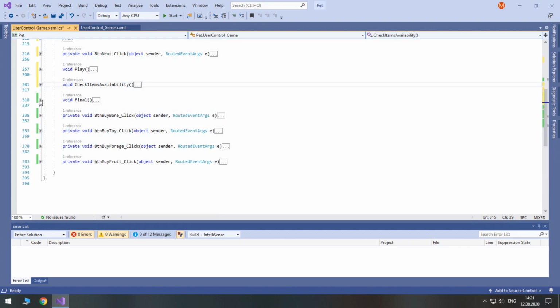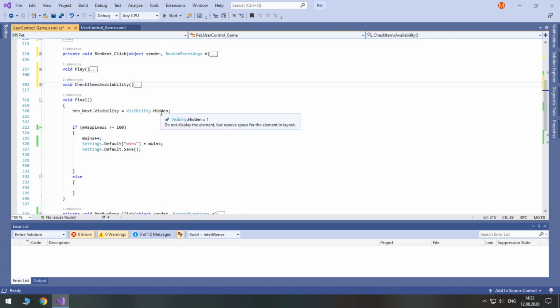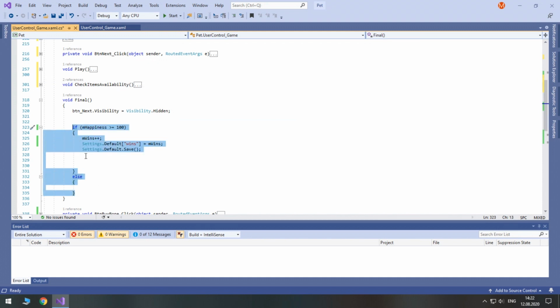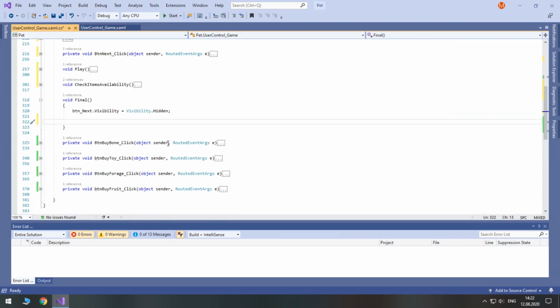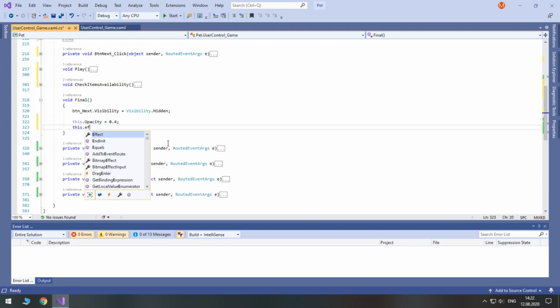Also, let's change our final method. After we hide the visibility button, we don't need to do this anymore, because as you remember, I told you that we will create a new window to show at the final stage instead of showing 2 text blocks here. So let's just remove it. Instead, we will show a new window. So again, decrease opacity to 0.4 and add blur effect.